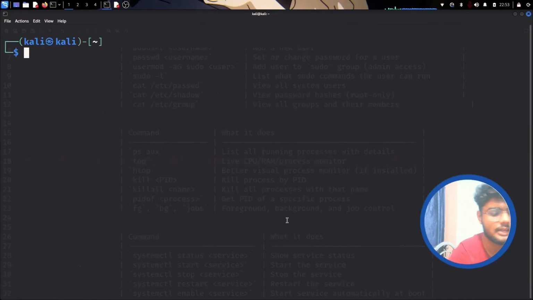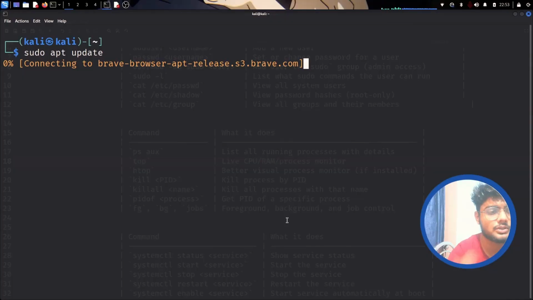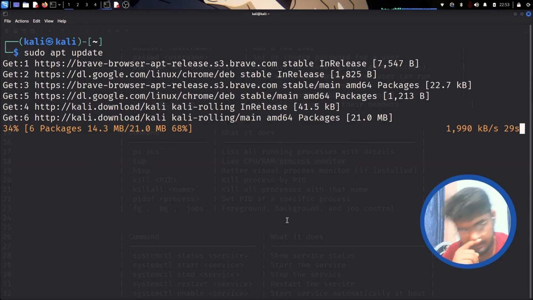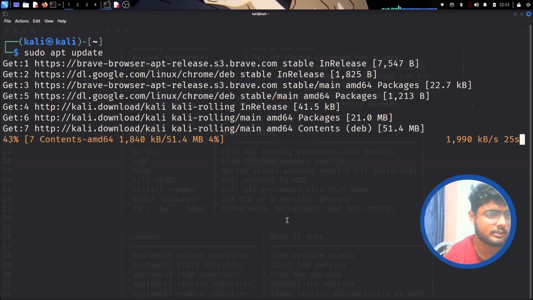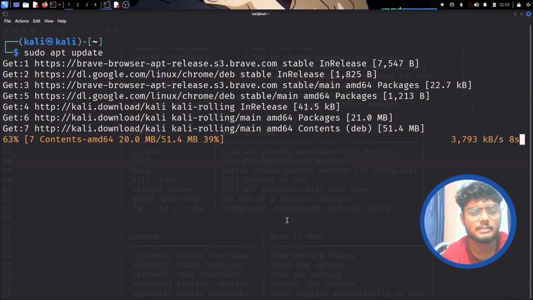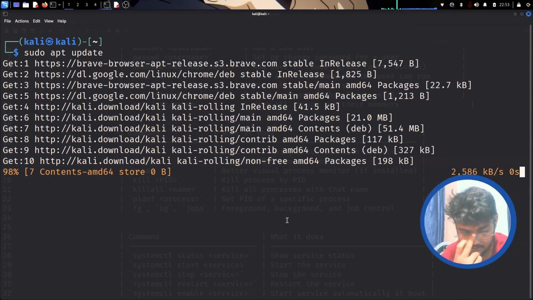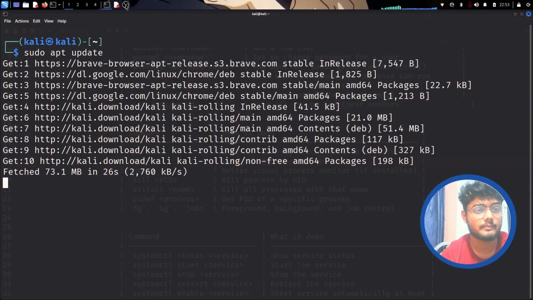And you can update your Kali, or update your operating system, using sudo apt update. It will take some time, so let it run. You can update your Kali with this command, sudo apt update, and you can install any packages with the apt command after updating your Kali.